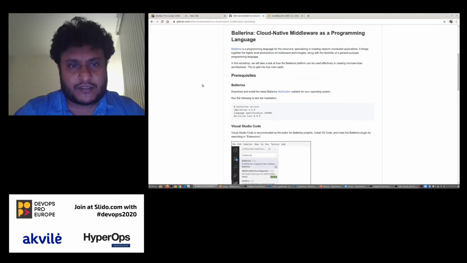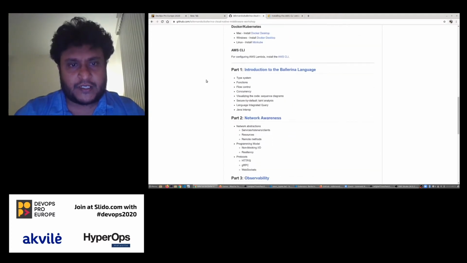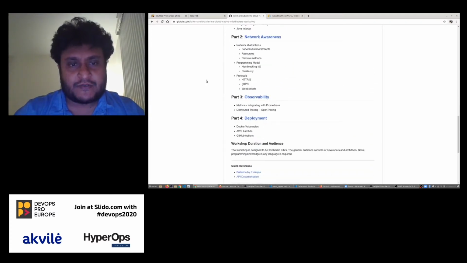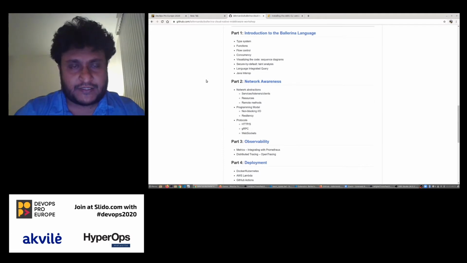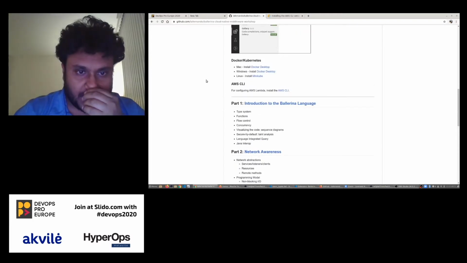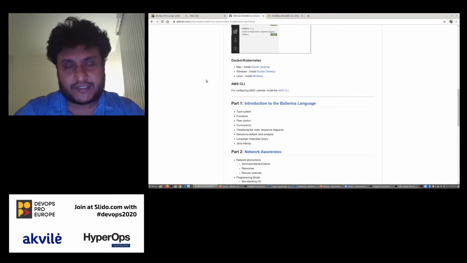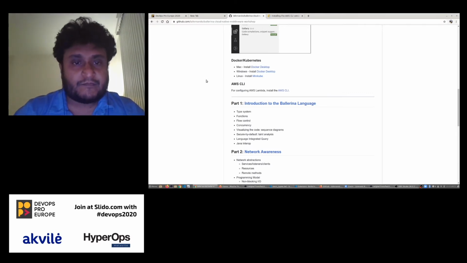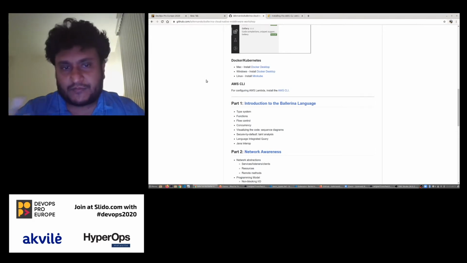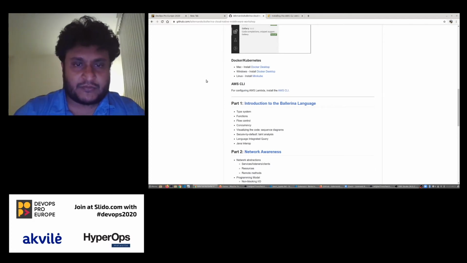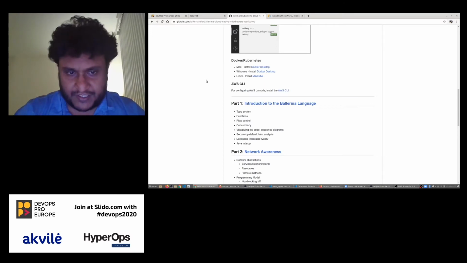If you look at the general structure of the workshop, I have mainly 4 parts. In the first part, I'll be introducing the Ballerina language, the basics of the language itself, starting from the type system, flow control, functions, and the main things you would get in other programming languages, and also some other unique features specific to Ballerina.